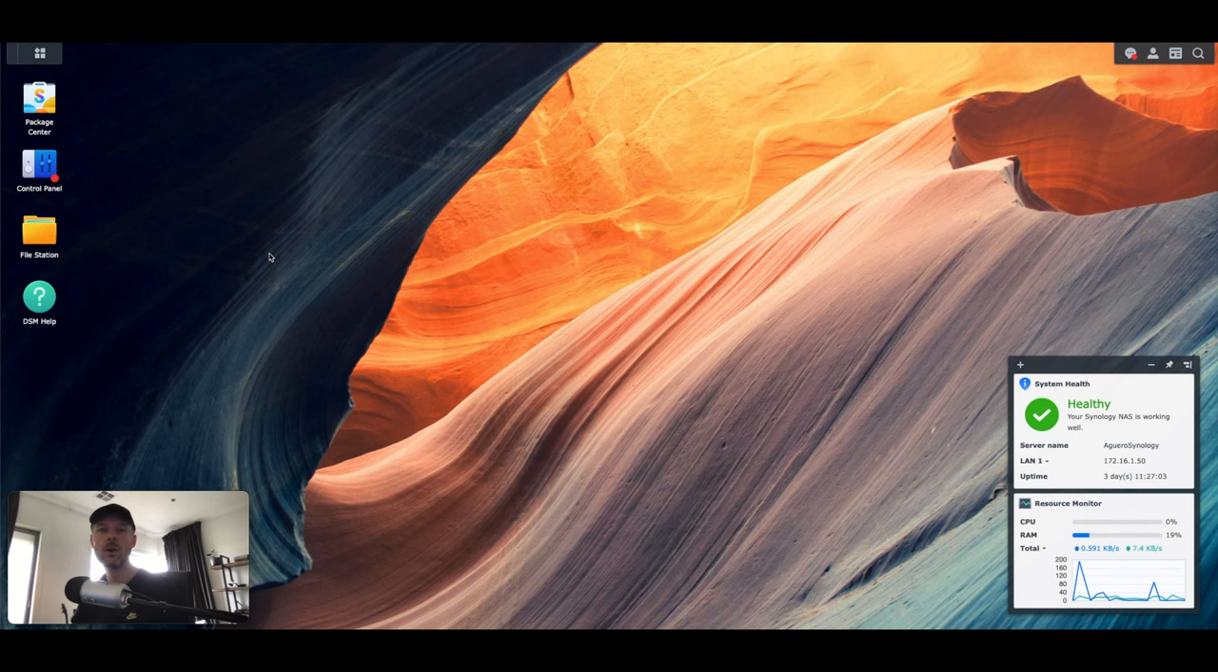Synology NAS logged in. We are running DSM 7. We're gonna assume that you've already got it all configured. It's all ready to go. You've set up your RAID groups, you've set up your storage pools, and now we have to go and actually install some software onto our NAS to be able to let you install Windows Server.